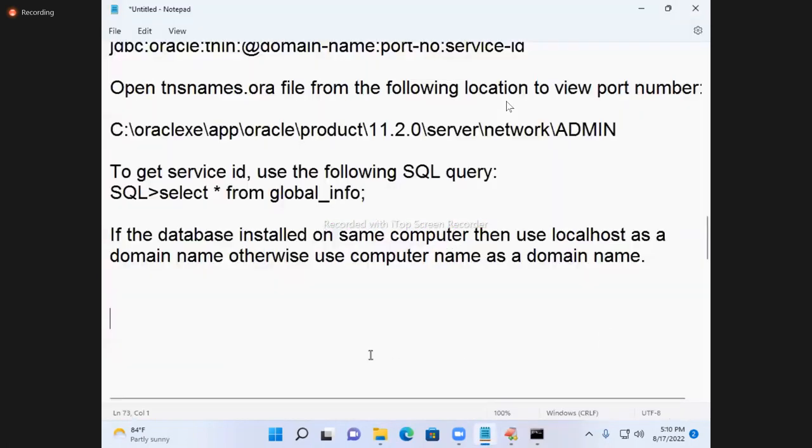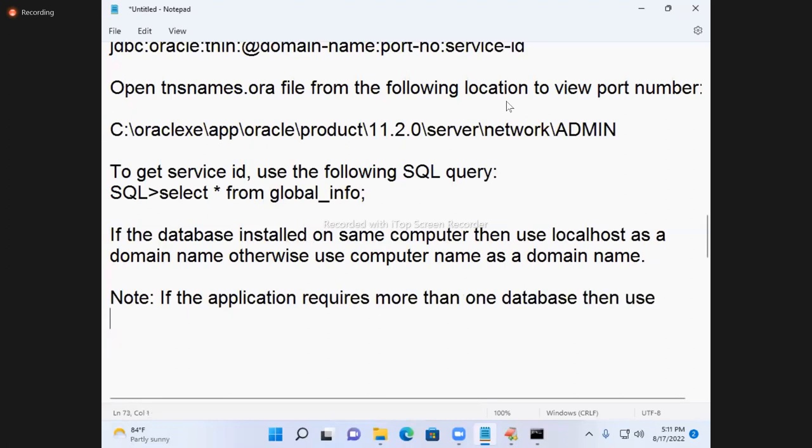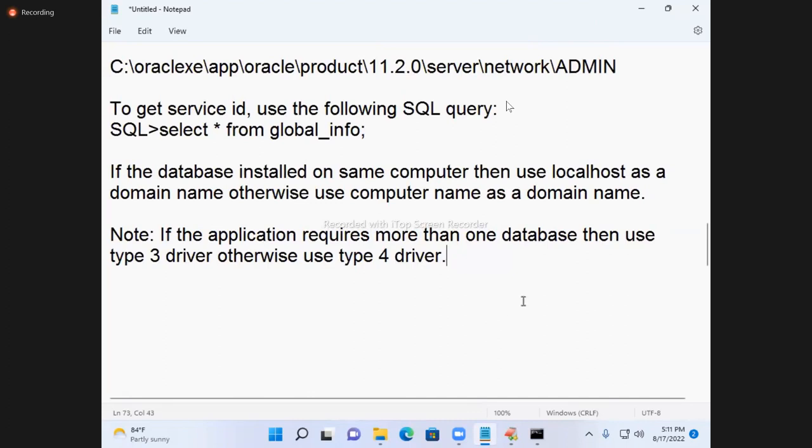Is it over? Write a note. If the application requires more than one database, then use type 3 driver. Otherwise, use type 4 driver.